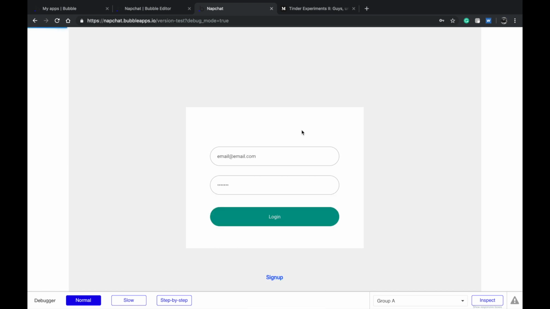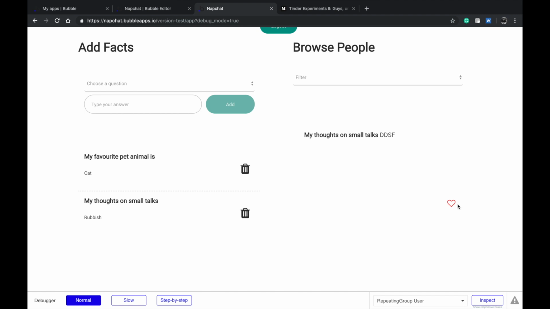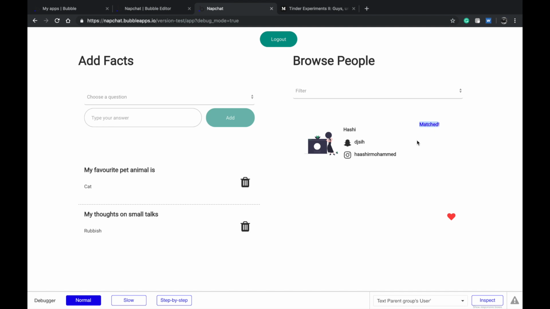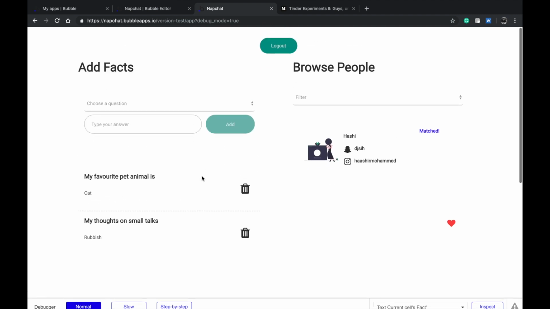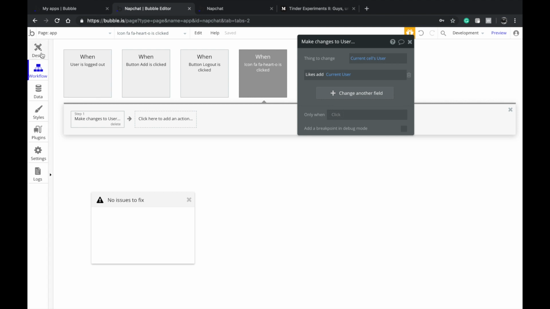Test123 was a password. Yes. You don't have to really try this out. So yeah, there you go. If I like her, and look, there you go. I matched with that person, and I can see the Instagram and the Snapchat, and I can do whatever I want.